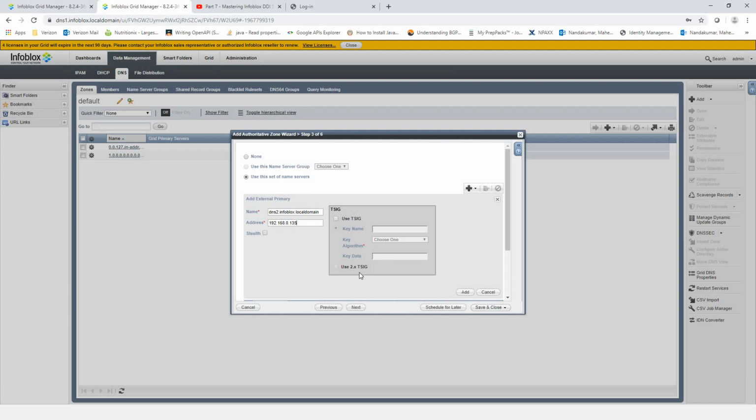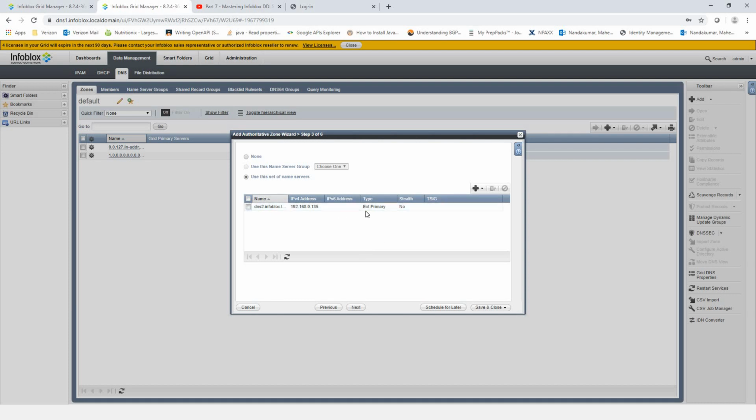So this is where, if we are going to secure this using TSIG, then we need to ensure that the same key is added in here, which matches the key which we have already added in the other DNS server. But for the time being, I'm not using any form of security, so I'm just clicking on add. So we have added the external primary.